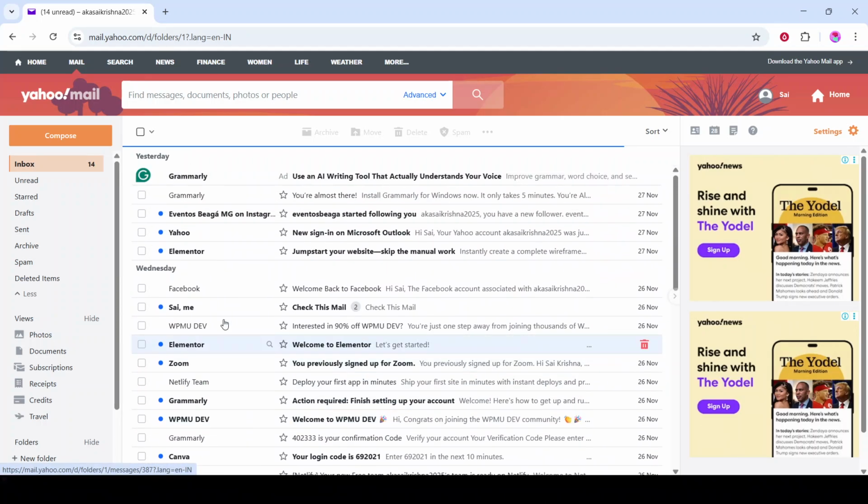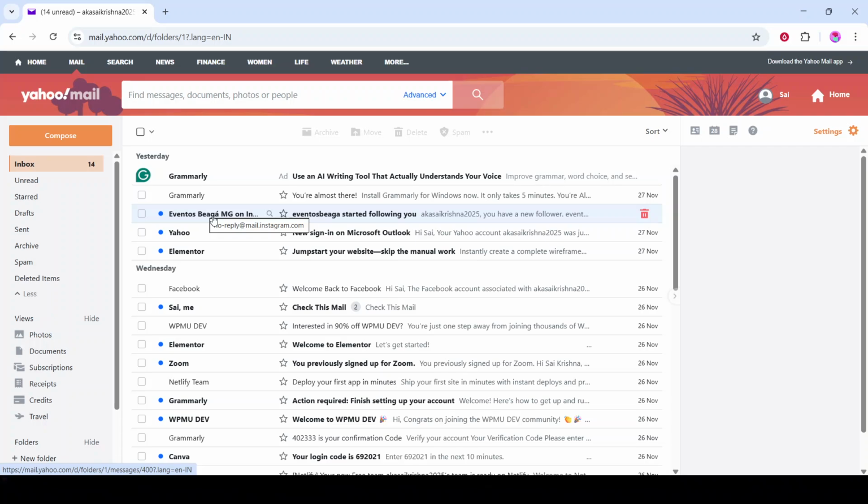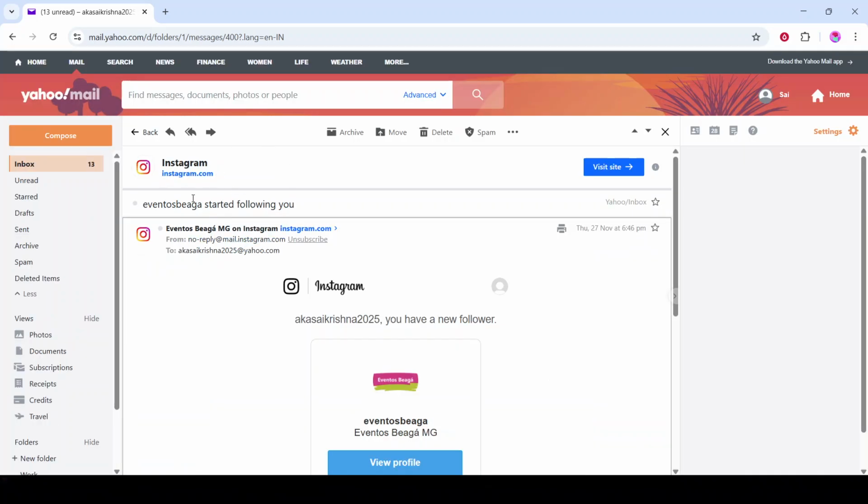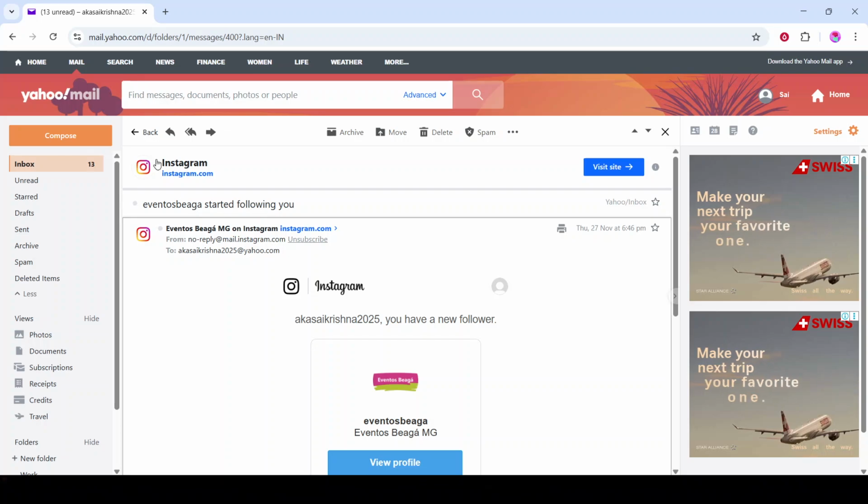Let's start with marking an email as read. The most straightforward way is to open the email. As soon as you click into a message, Yahoo Mail treats it as read, and you'll notice the bold formatting disappears when you go back to your inbox.